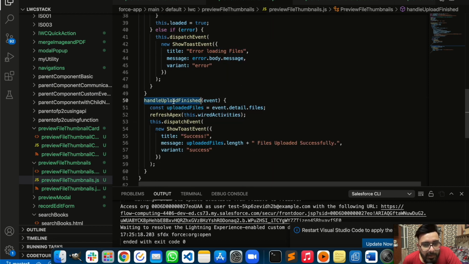And this is my handle upload finish method, guys. In this method I'm getting the list of files and the size of the files, and you may check here that if the file size is greater than 0, then only you should display the message. And you will notice here I'm refreshing the apex. I'm using refresh apex, and I have passed my wired function here. This can be used to refresh the result, and I already have a separate video for refresh apex as well. If you want to check that out, just go to my channel Salesforce Bolt and search for refresh apex. You will find that video there.